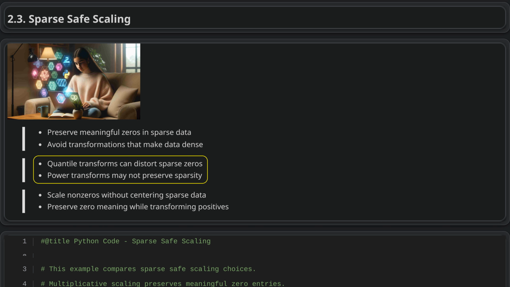For skewed numerical features, choose transformations that respect both the data's meaning and how it is stored. Quantile transformations can reshape distributions, but may treat zeros in ways that distort sparse data. Power transformations can reduce skewness, but they may also require changes that break sparsity. The key is to avoid improving the distribution's appearance at the cost of damaging the data structure.